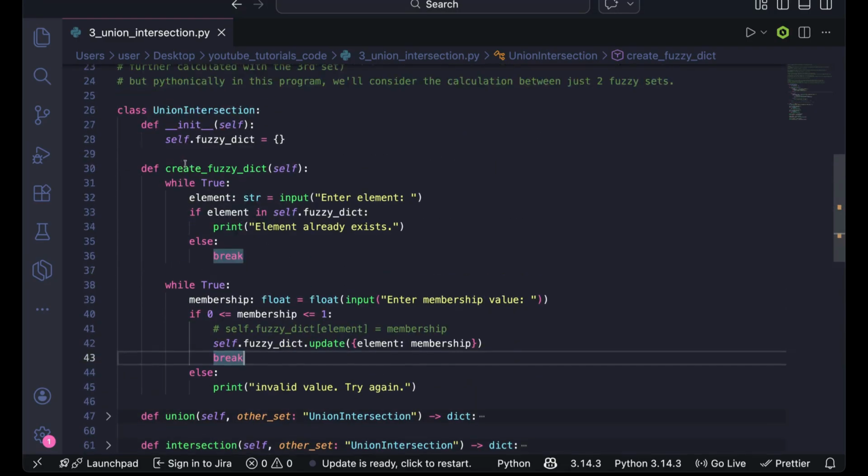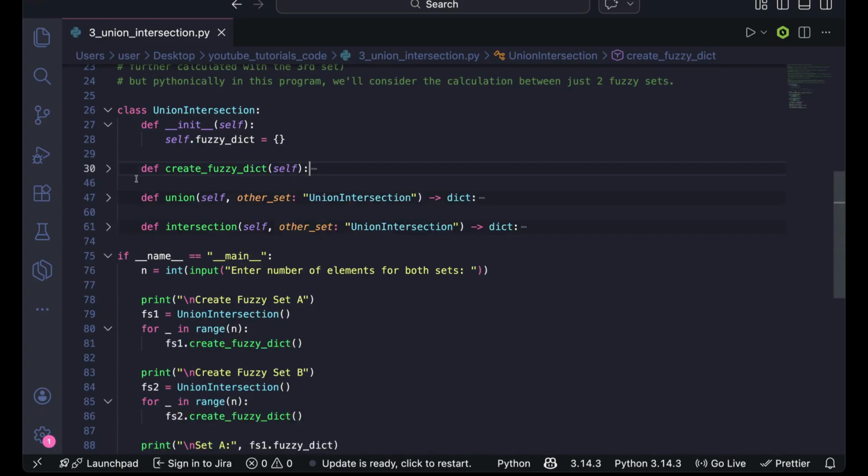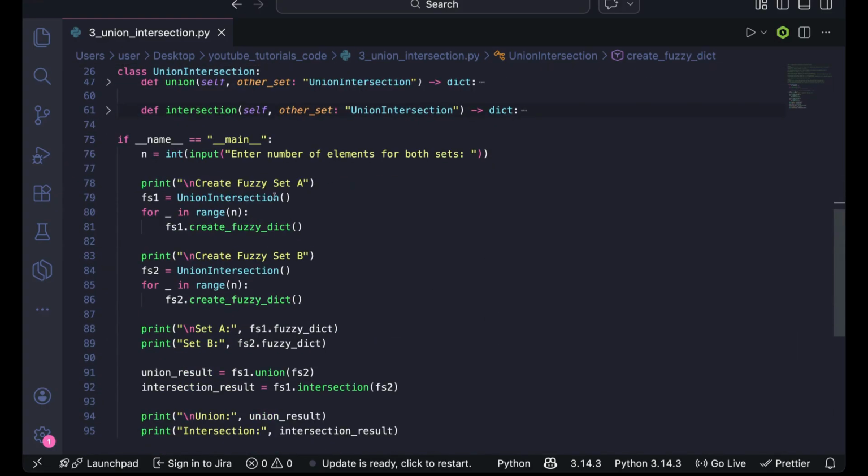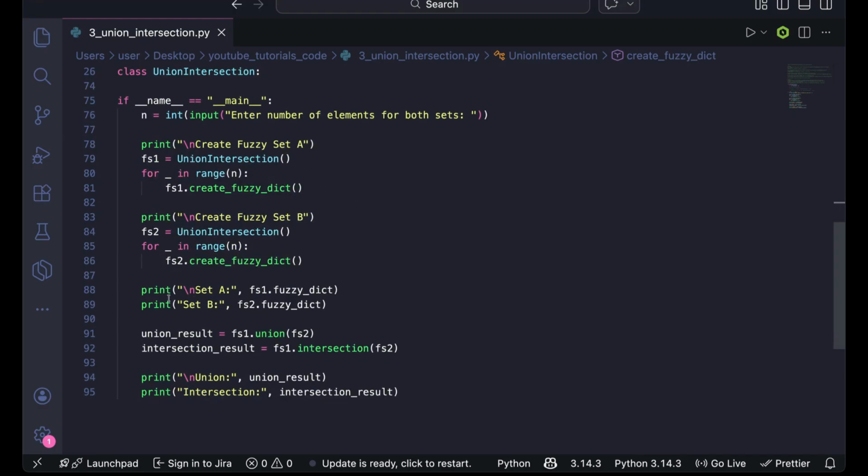So I'll close this create fuzzy dictionary and move ahead to after we have entered the entire set, that is fuzzy set A and B. Now we want to print the sets. This is how we do it. We use the object and we print the fuzzy dictionary. But why have we used fs1 dot fuzzy dictionary? Aren't we getting the fuzzy dictionary in the main method?